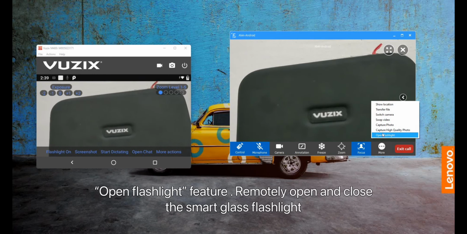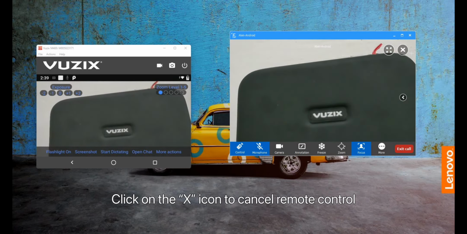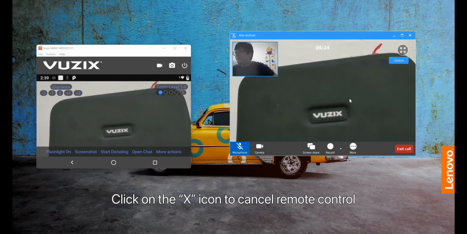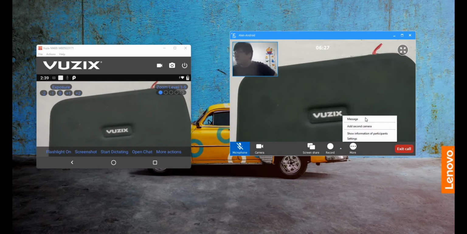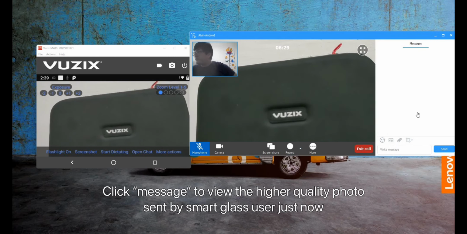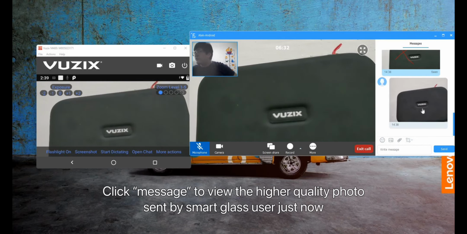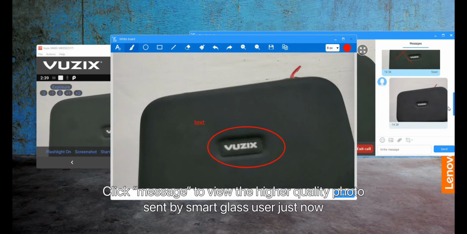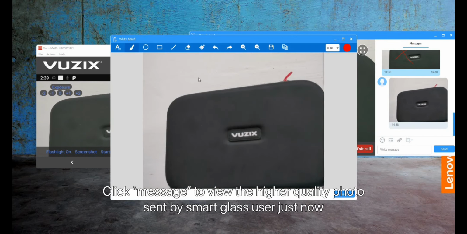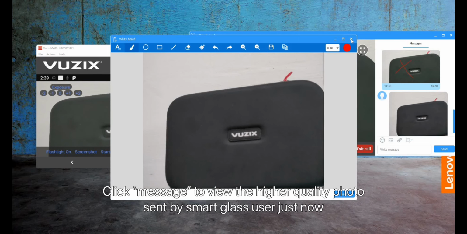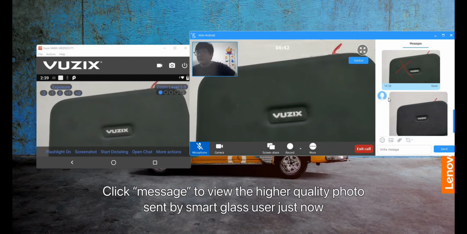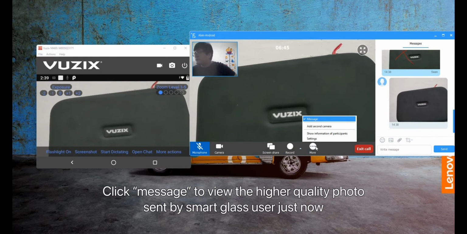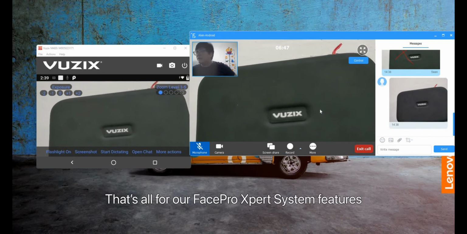Open flashlight feature. Remotely open and close the smart glass flashlight. Click on the cross icon to cancel remote control. Click message to view the higher quality photo sent by smart glass user just now. That's all for our FacePro Xpert system features.